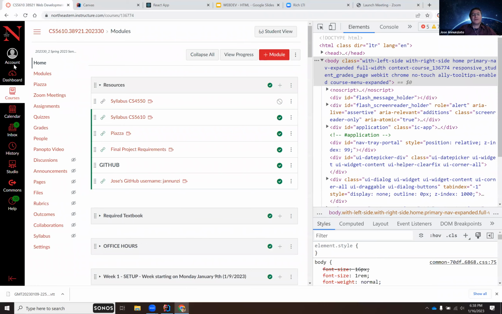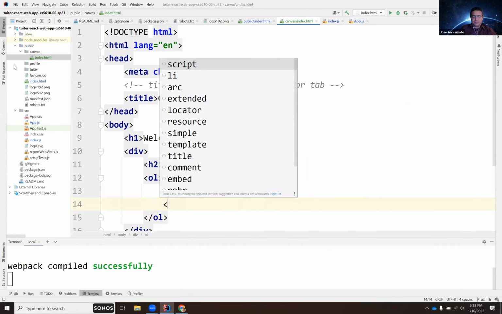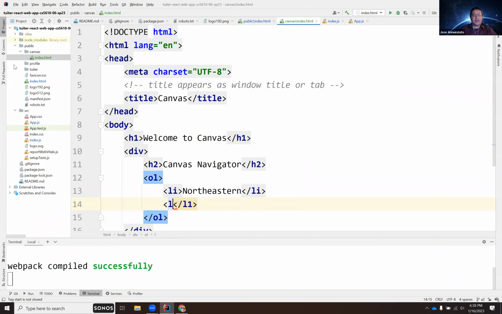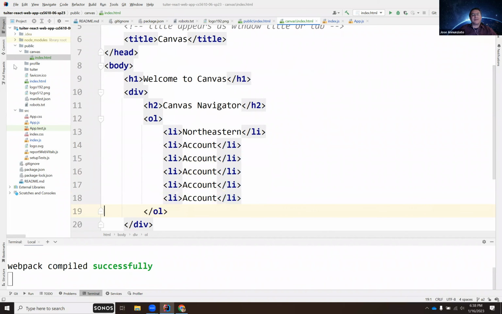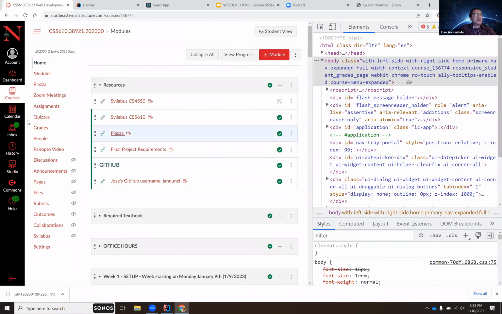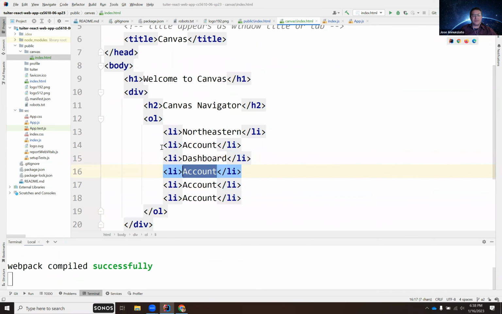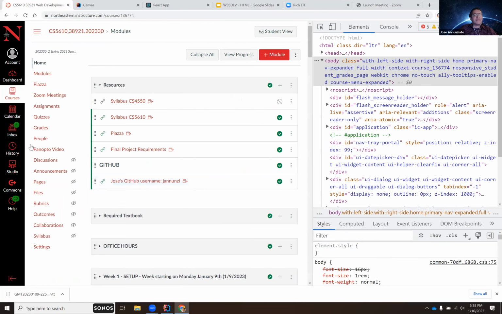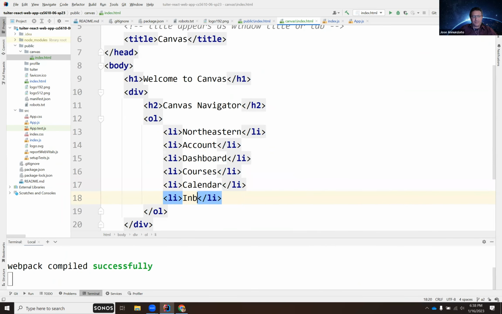We have account. So let's create an account here. So LI. Oops, not LI, not one. Sorry. There we go. Let's remove that. And so this is account. And we have several, so I'm just going to copy paste. We have dashboard, courses, calendar, and inbox. Okay, and you get the idea.